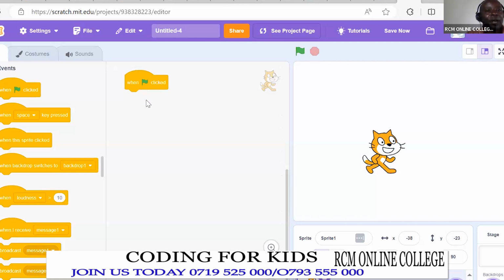We are telling our program that when we click this flag, you can see when the flag is clicked, something shall be happening here. Something shall be happening there. All right. So I would want, when I click this flag, for example, this cat says hello and smiles. So I'll be able to pick the next item here.